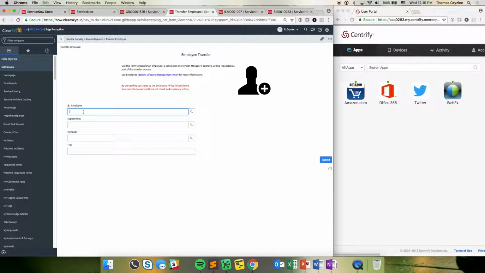Now let's say in this case, TJ is transferring into the HR department. So we'll type in TJ's name and his department. Let's say he's going into HR. His new manager maybe is Vaughn this time instead of Joe, and he's turning into an HR analyst. Previously he was an IT analyst. That means that the responsibilities and roles he may have had within Centrify are different now that he's going to the HR department. For example, he may no longer need access to Amazon.com or Office 365. So let's go ahead and submit this request.